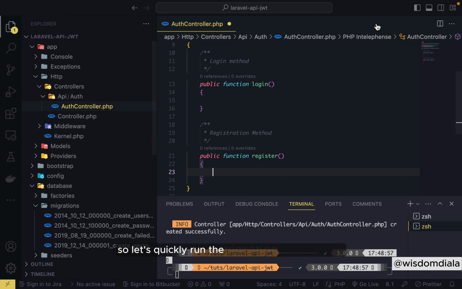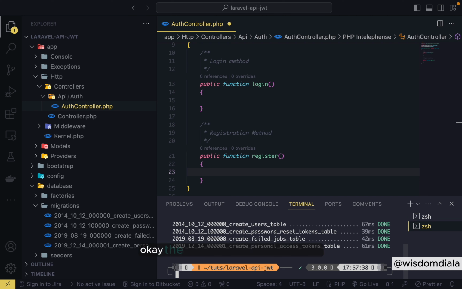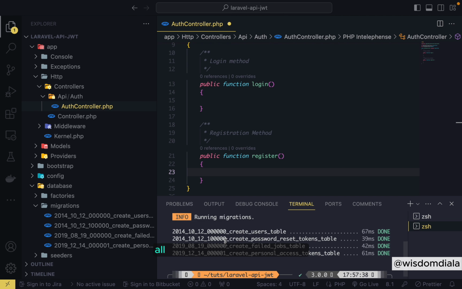So let's quickly run the migration so that we can work on the register method. To run the migration, type this command with me. Let me clear this off first. php artisan migrate. Okay, the migrations have been run, and all the tables have been created.